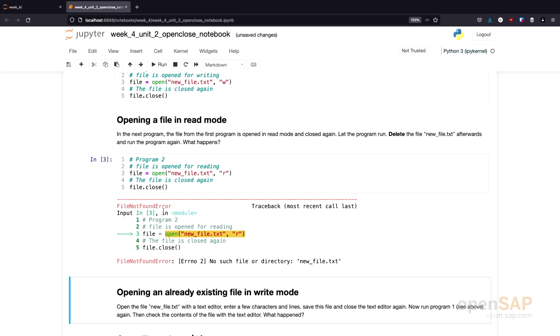So this basically proves what I stated above. If you try to open a file in read-only mode and the file is nonexistent, you get an error.